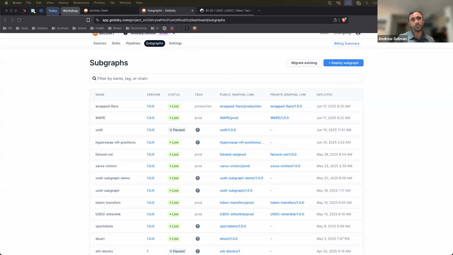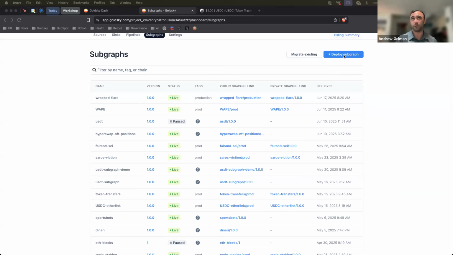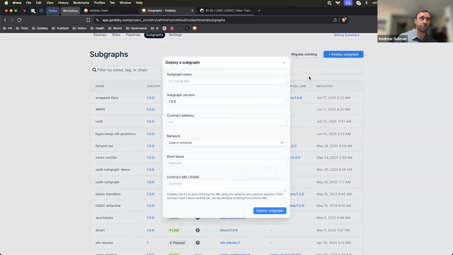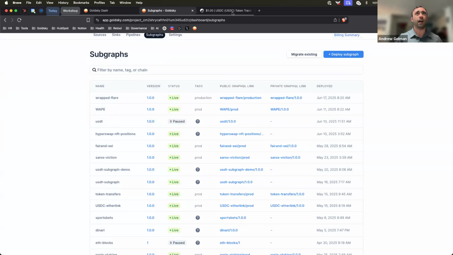So once you have an account set up, once you're up in the subgraphs page, we're going to take a look at how to deploy a subgraph. So you hit deploy subgraph and you see this little window pop up. For this example, I'm going to be using the USDC smart contract because stablecoins right now especially have been such a popular trend.